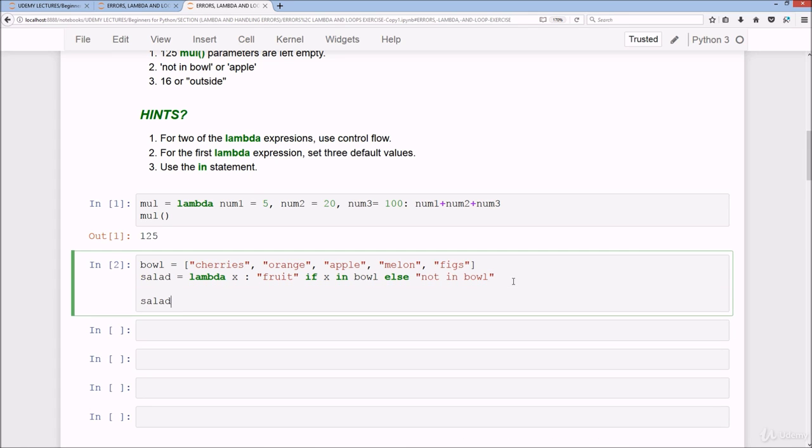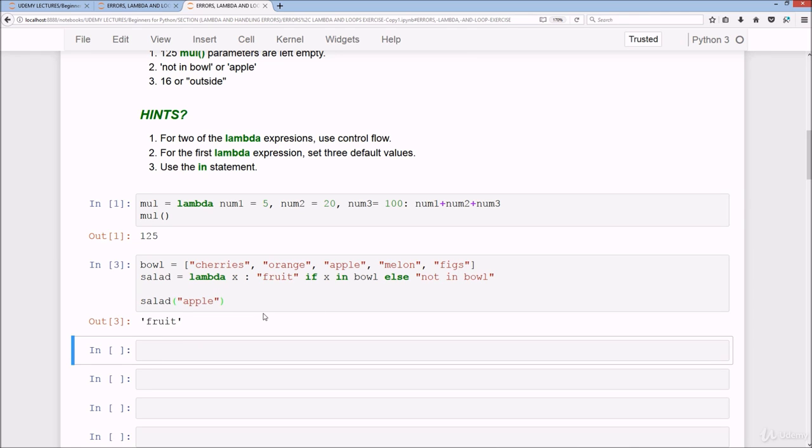So we can do salads, apple, fruits. And if I say, let's do mango, not in bowl. Okay, great. And now we'll lastly do the third function.